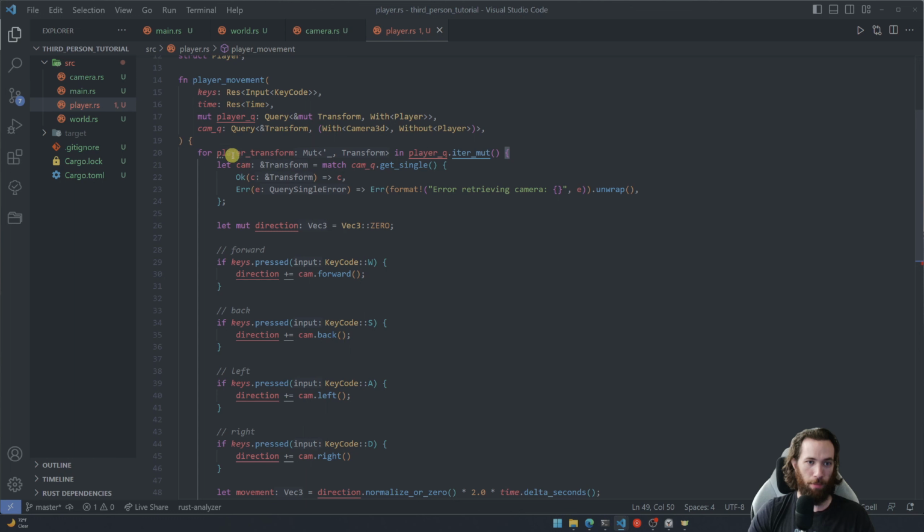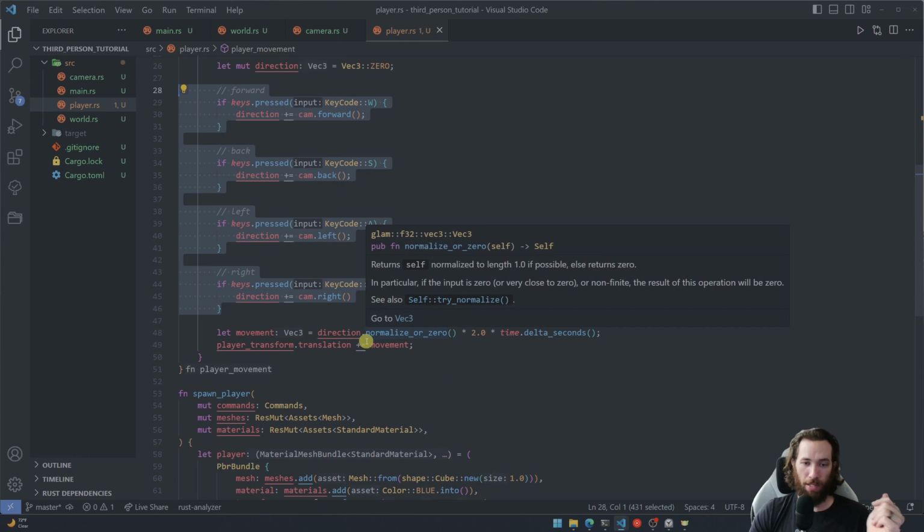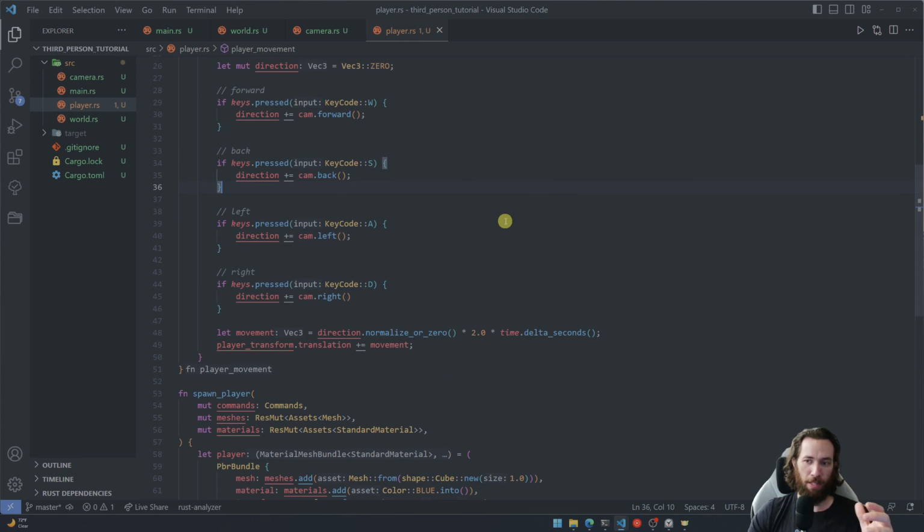Oh, we did not write player transform as mutable. Okay, so on line 48 here, we're creating a new movement vector, and we're taking the direction that we calculated in the left, right, back, forward directions, and we're normalizing it. So that's basically reducing its value to 1.